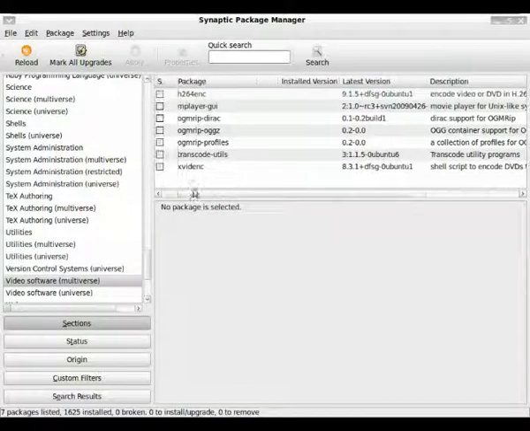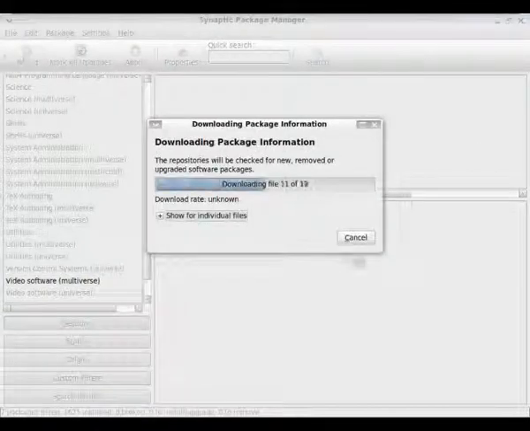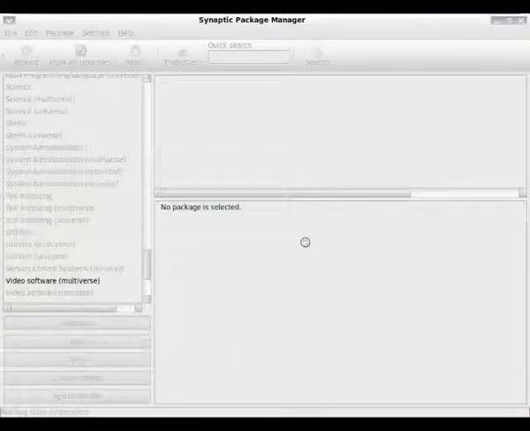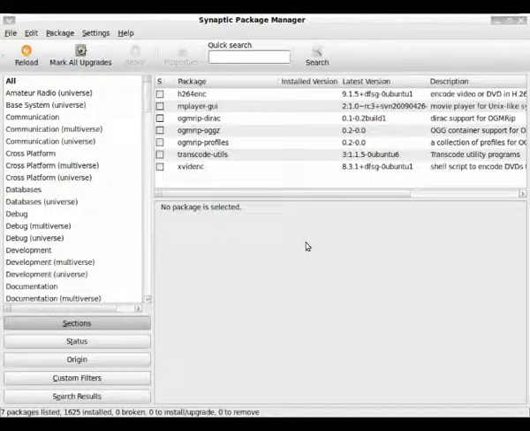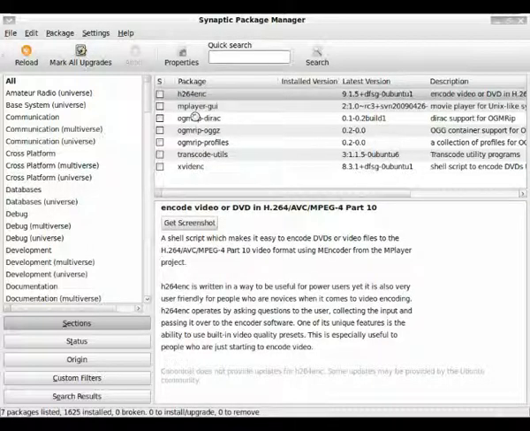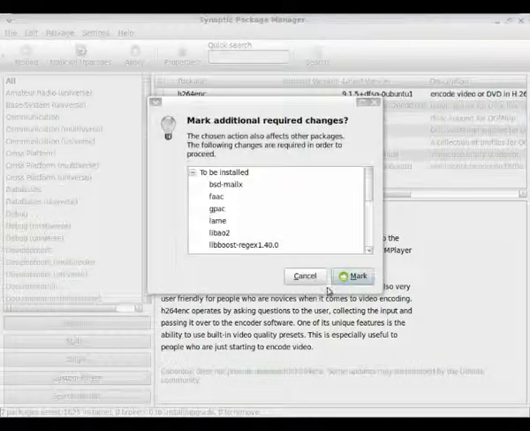Now, the best thing to do is reload, and it'll get your sources for you, from your closest repository. Mine happens to be New Zealand, so I think it's Orcon who has it. So I'll click here, mark for installation. It'll tell you all the information that you need to get for it too. You can get a screenshot.